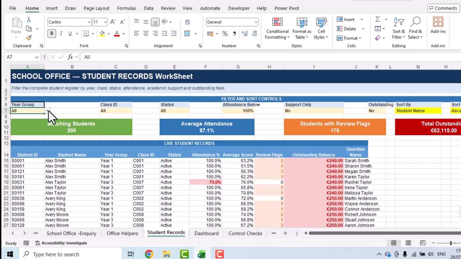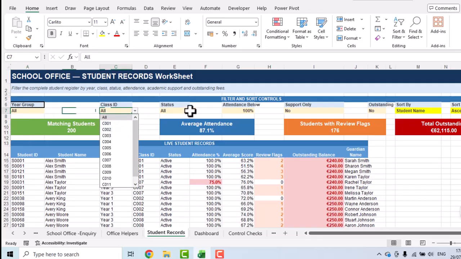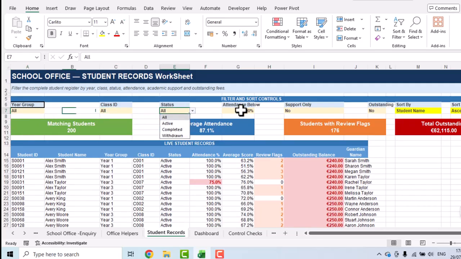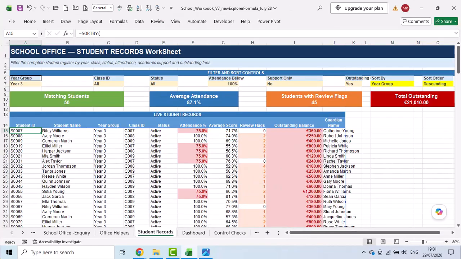Putting it all together, let's step back and see the complete process. First, filter checks every student against the selected criteria. Next, a second filter retrieves the matching sort keys. Finally, SORTBY arranges those students into the order chosen by the user. The result is a completely dynamic report. Change a filter. The report updates instantly. Change the sort order. The report rearranges itself immediately, all powered by one formula.